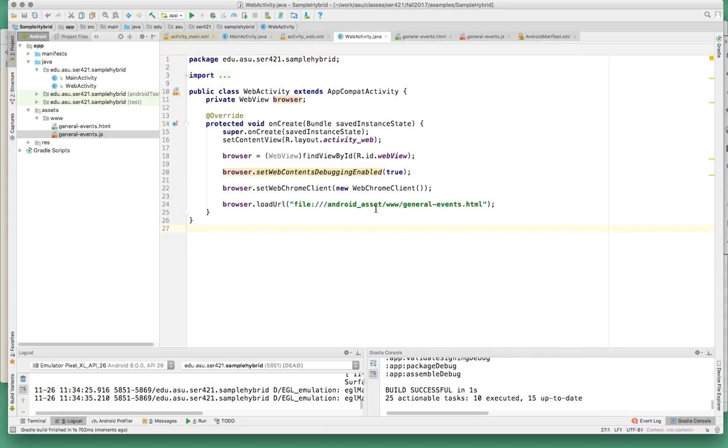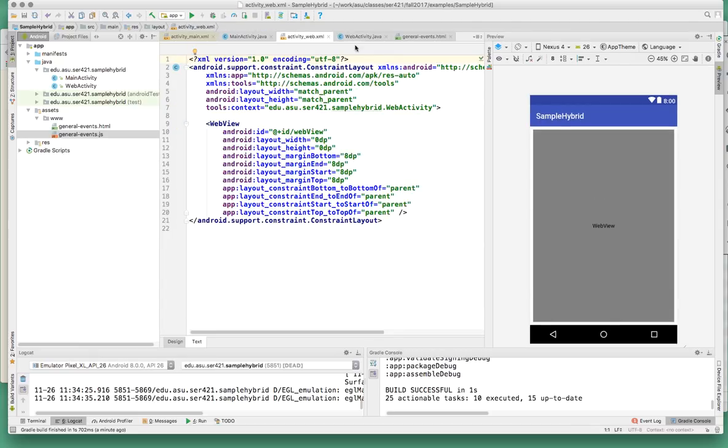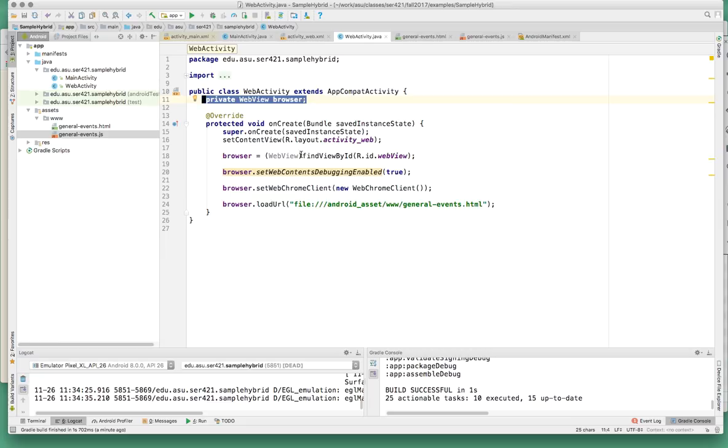Okay, just a few seconds later, let's take a look at how I modified the onCreate of the web activity. First, I have to get that web view, the web view that was just in the XML file for Activity Web. Just like I did a findViewById before, I'm getting the web view ID. And I'm going to put that in a web view type of variable, and I'm calling that browser.